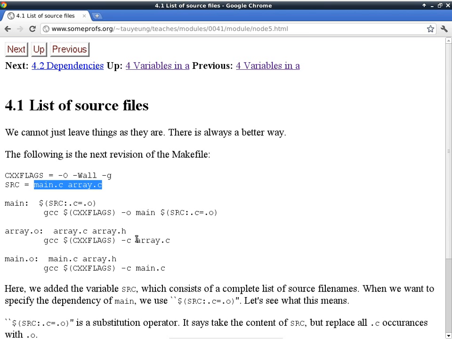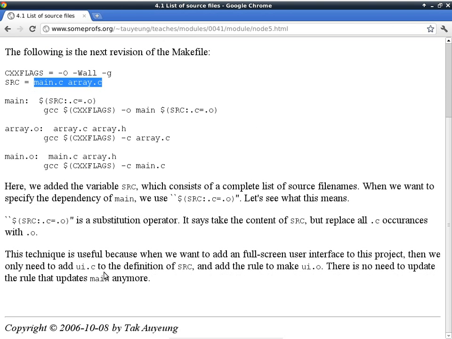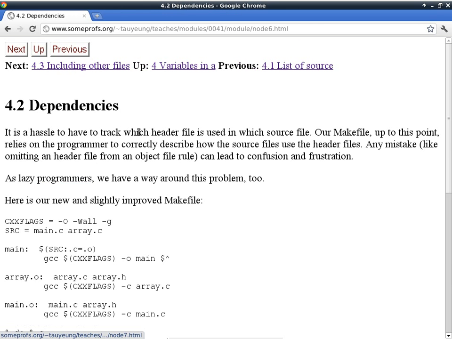Okay, so we got that question answered. All right. So this is called a substitution operator. Okay, that's basically it. So now we can look into the dependency part.